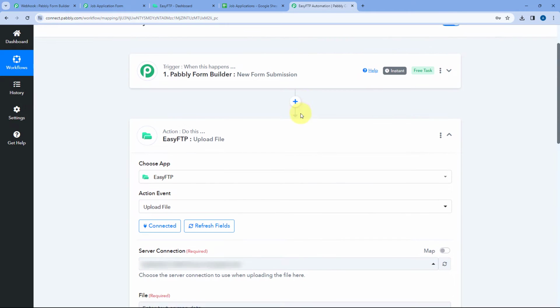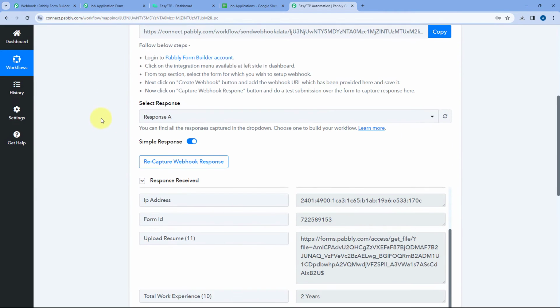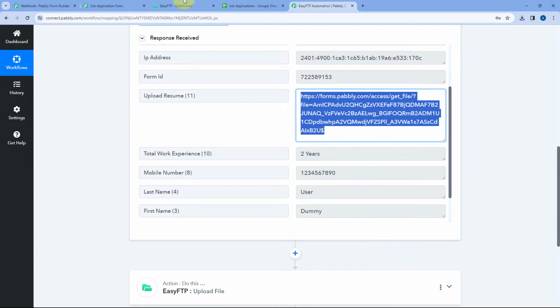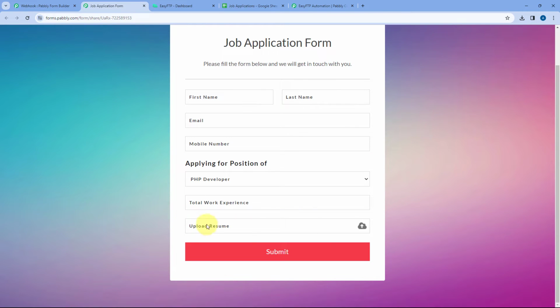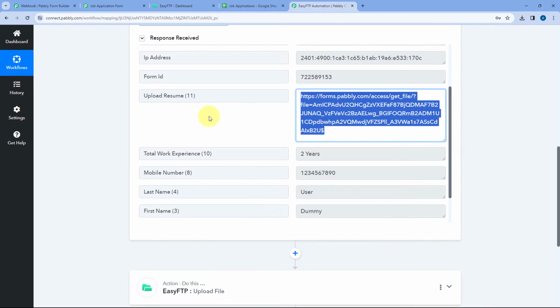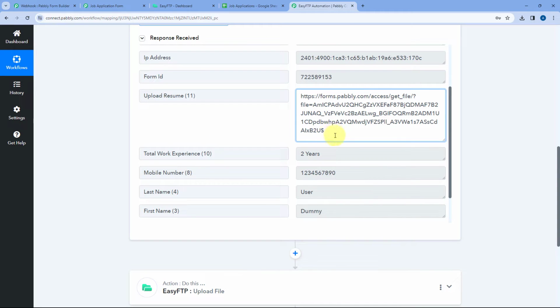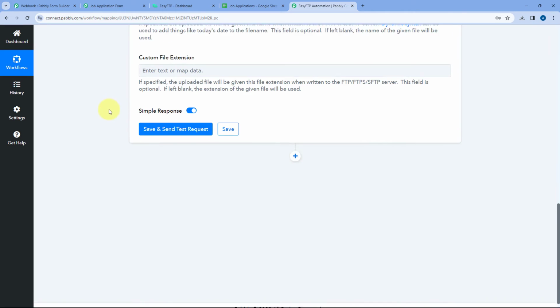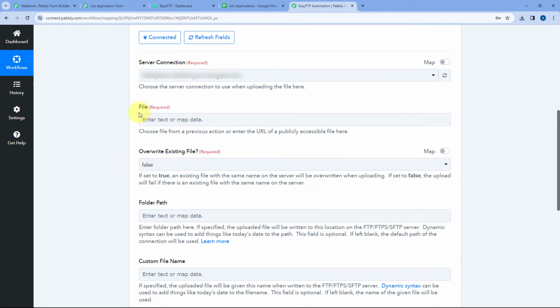So we have received the URL, the link of the file from Pabbly Form Builder in the trigger step. As you can see, we have the link of the file which the user has uploaded while making the form submission. So we are going to map this response of file URL from this trigger step to this action step of EasyFTP under this file field.